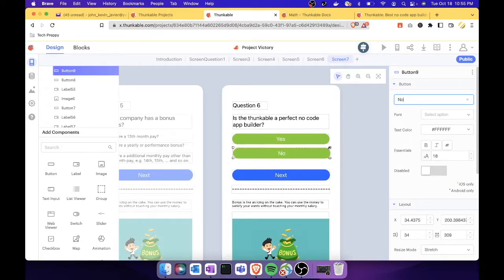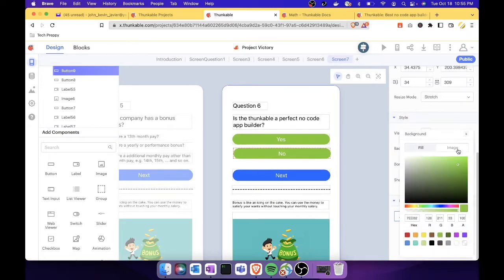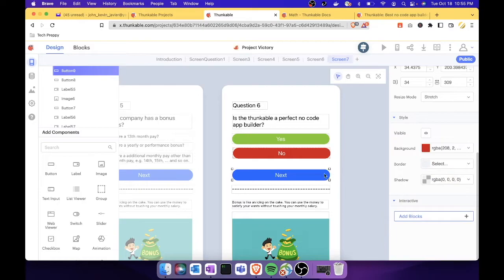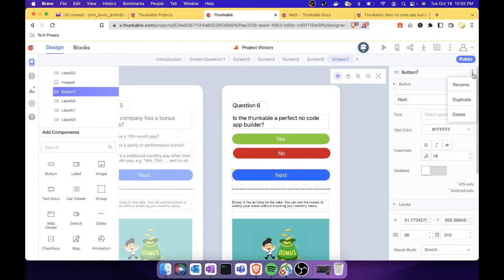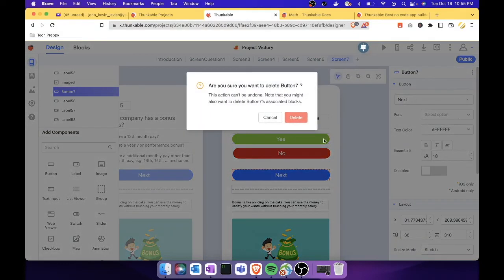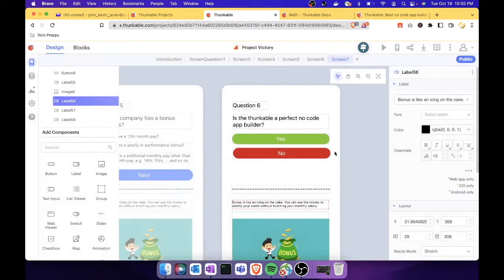Okay. And then now let's just change the label. It says no, and then also the color. Maybe the color, let's change it to red. And then now this next, maybe let's delete this one first because we don't need it. And then we will put a logic to this yes or no later on.